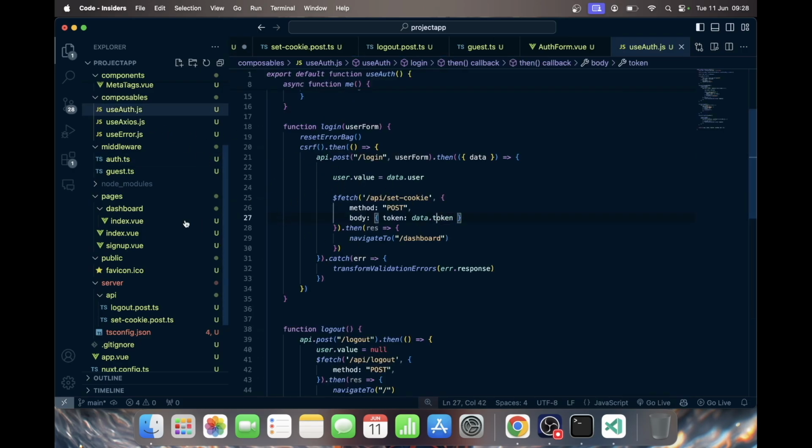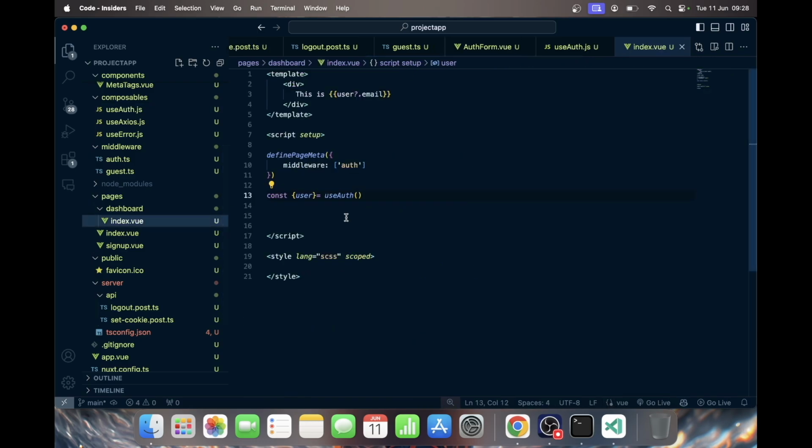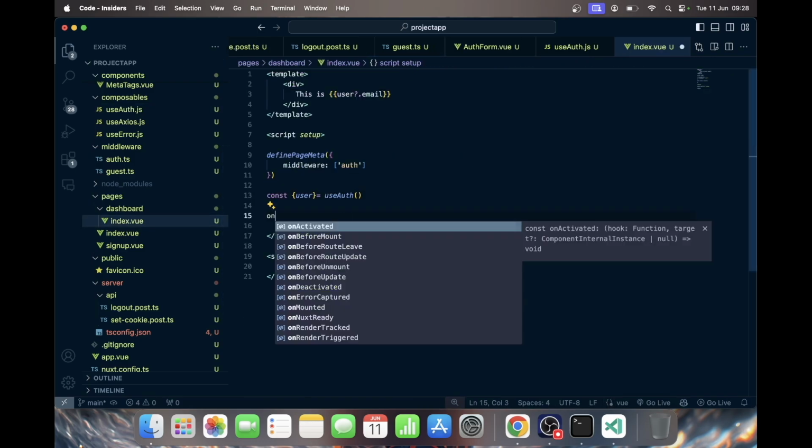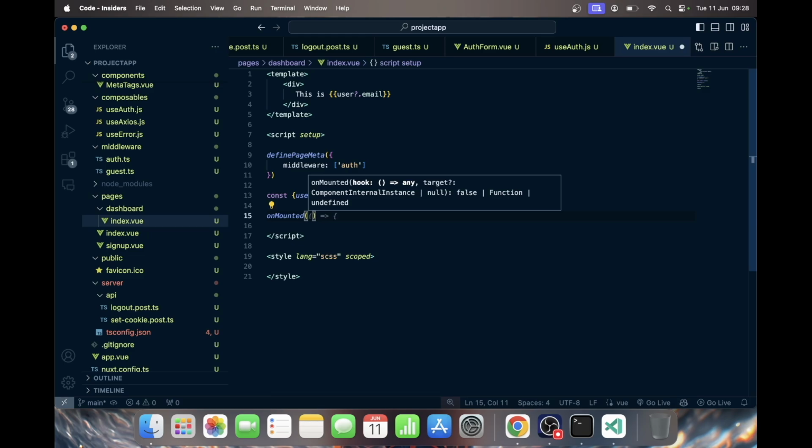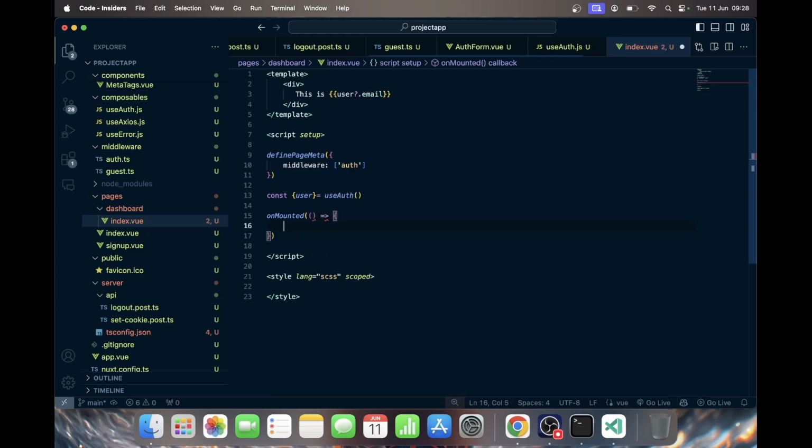So there are multiple ways to do it. Or we can handle it by making the request here on mounted. Or we can create a layout, and within the layout we can make a request. There are various ways to handle it. Now this is done. Let's try the guest route.